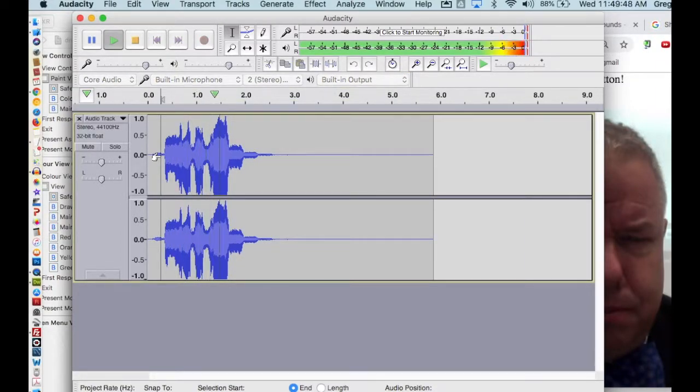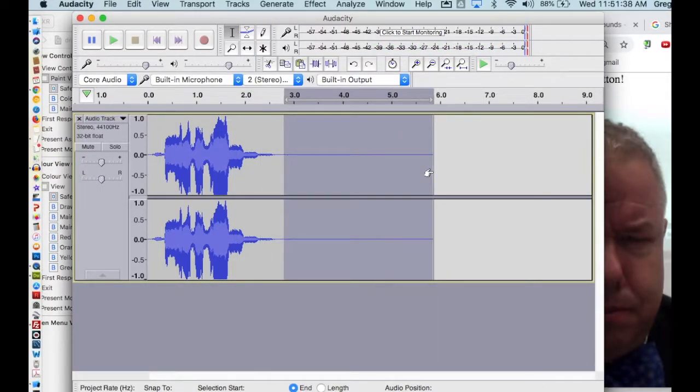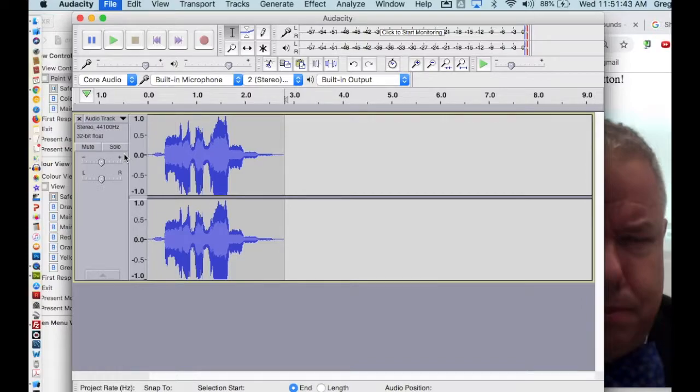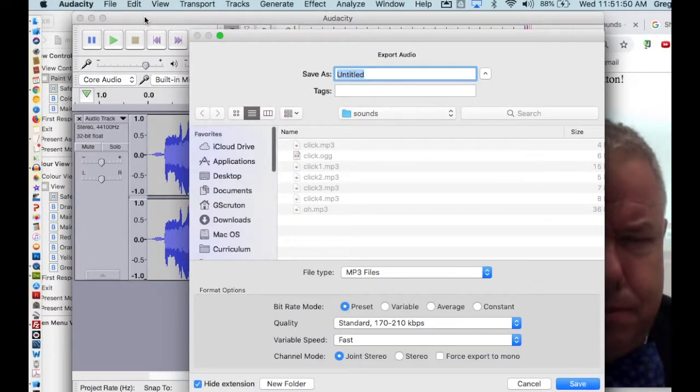Do your homework. I'm going to keep that. That's going to be my scary sound. So file, export audio. I want to export it as an MP3. I'll send you guys instructions on how to do that. If you need help downloading Audacity and LameLib, come and see me.